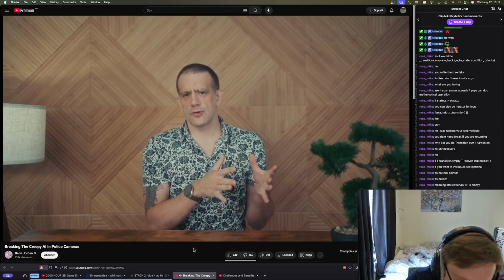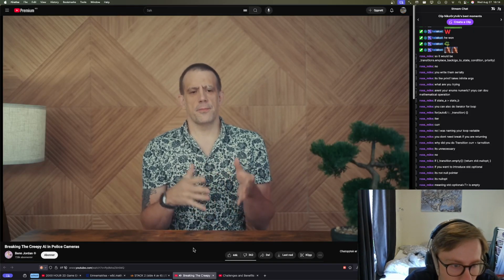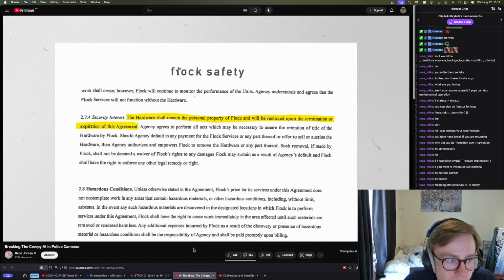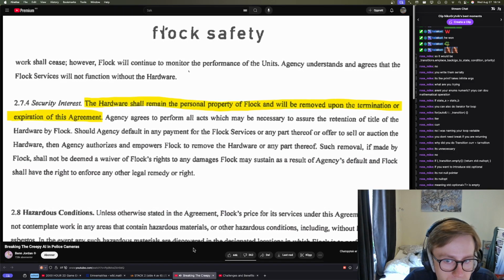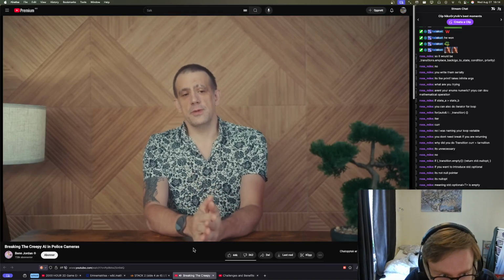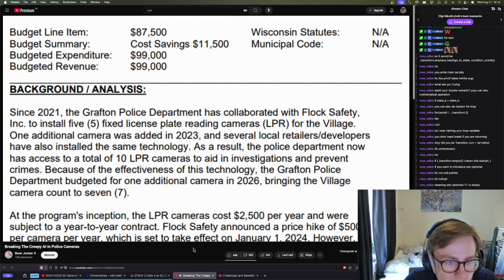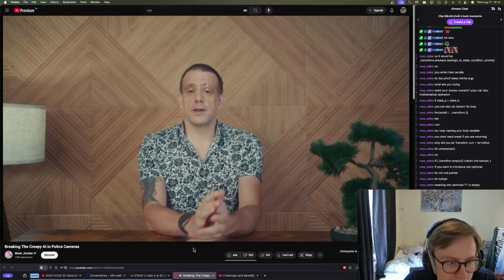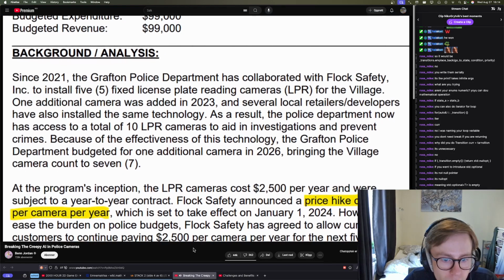From every single agreement that I've looked up and seen, the police department or local government do not own the camera, but pays for their installation, then rents them for an annual subscription fee. And usually this is between $2,000 and $3,000 per camera per year, but apparently there's been a recent price hike that has strained the budgets of some police departments.